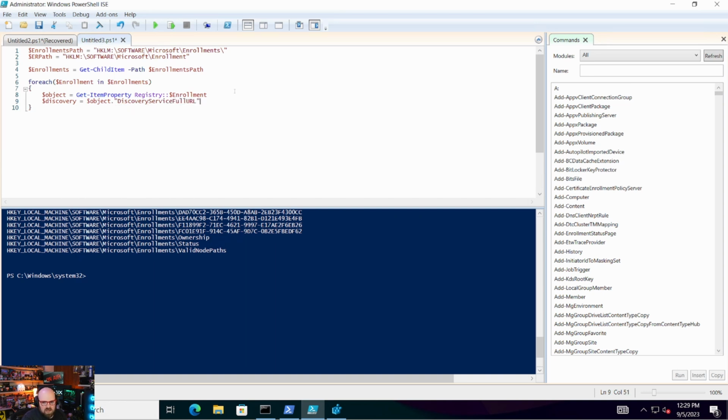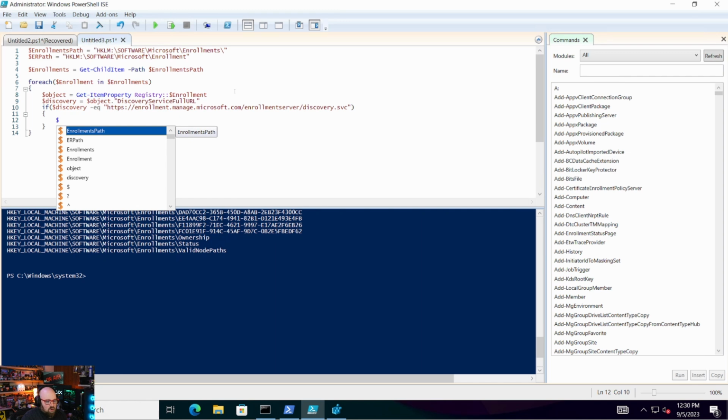Okay, so now we look for discovery. So if discovery in every item, right? If discovery is equal to, and we're going to have to write this out, enrollment.manage.microsoft.com/enrollmentserver/discoveryservice. So if we match that, we're going to go ahead and set our enroll path to this one.